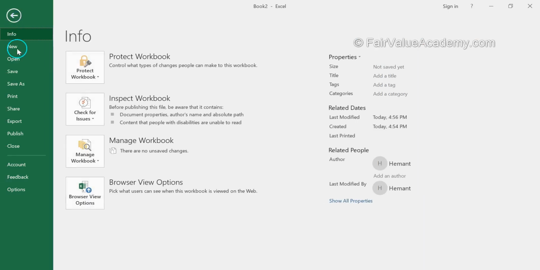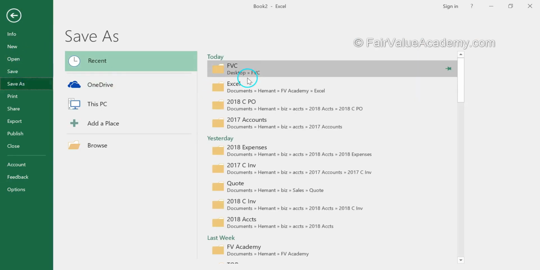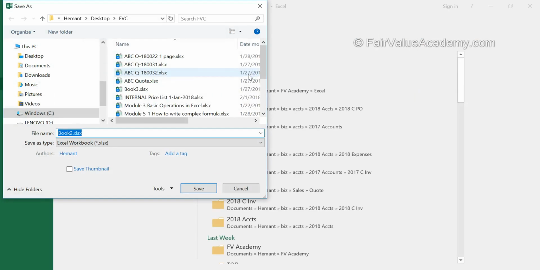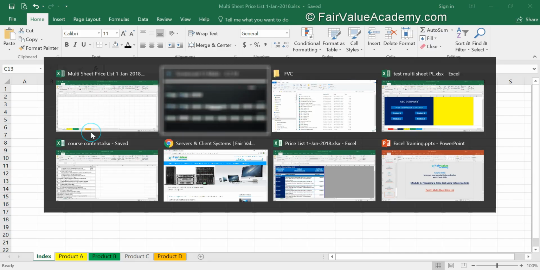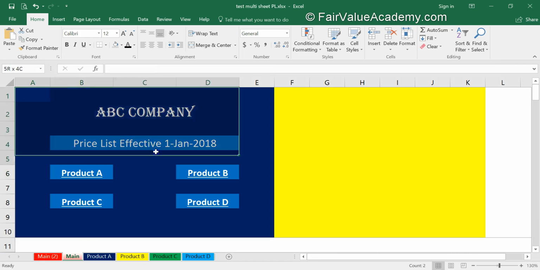Let me save this file. This is my weakness. Don't let it be yours. Always save your file first. I'm going to save it as. Always remember to have a date along with your price list so that you know when that price list was created. So let me use a test price list which I had created.